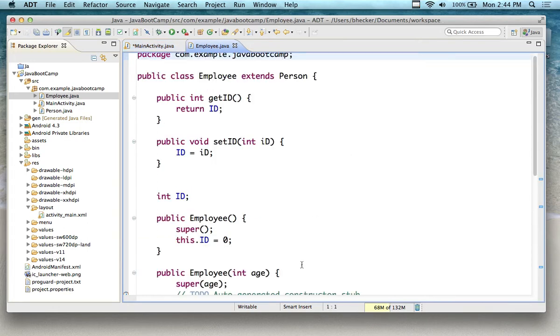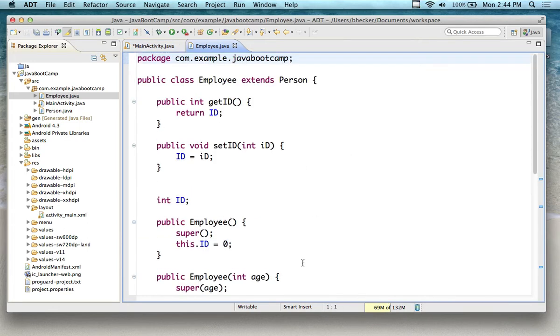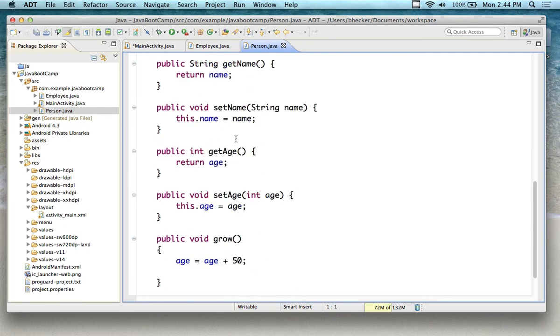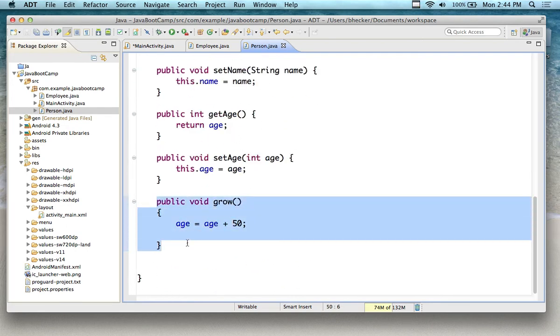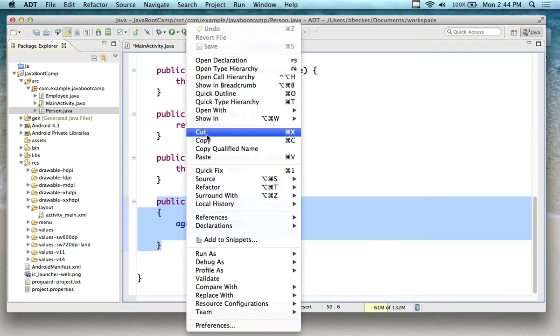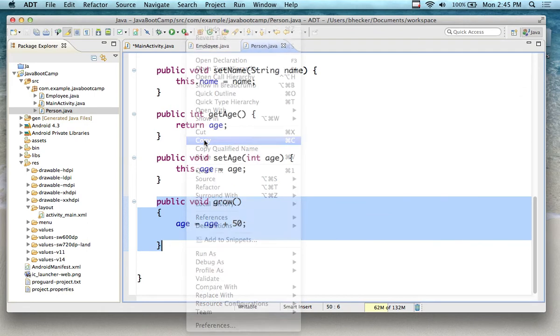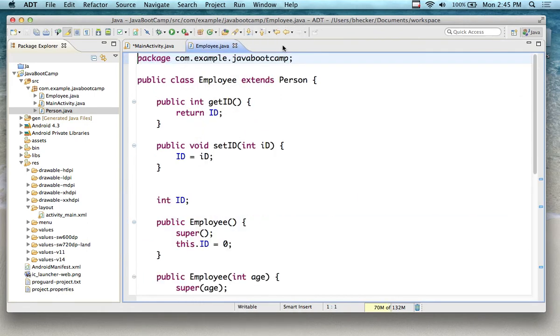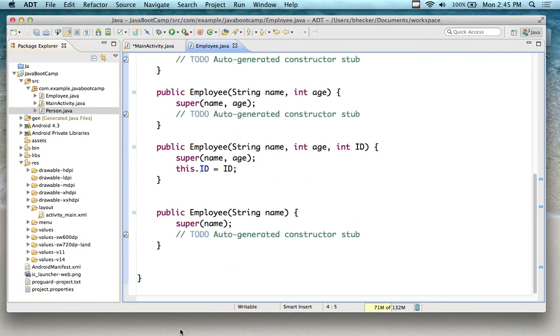So I'm going to go back to employee, and actually, you know what, I'm going to shortchange it here. I'm going to double click on person. I'm going to copy out this grow function here, and I'm going to paste it into the other one. I'm going to put it inside of employee. So I've copied it from person so I don't have to type. And I'm inside of employee now, and I'll stick it on the bottom.